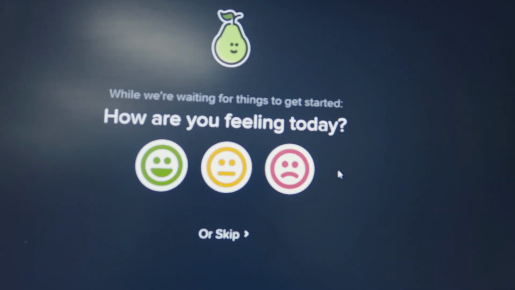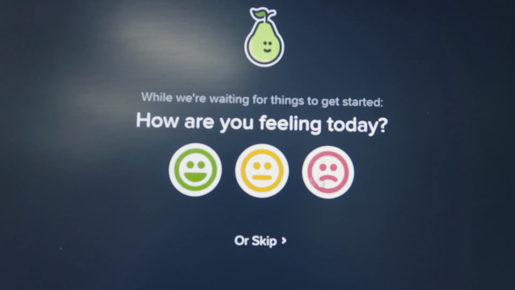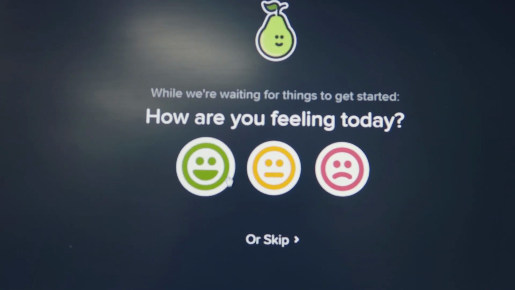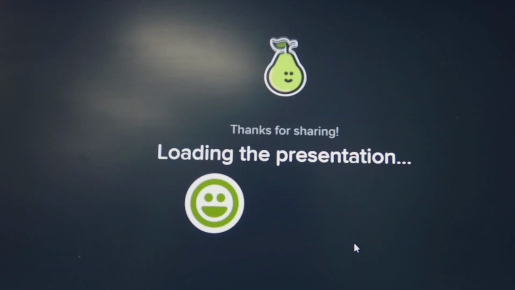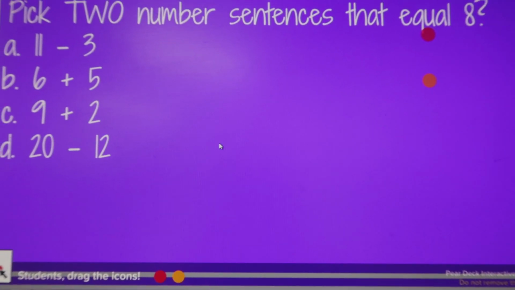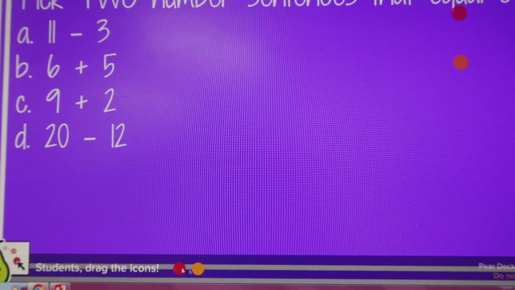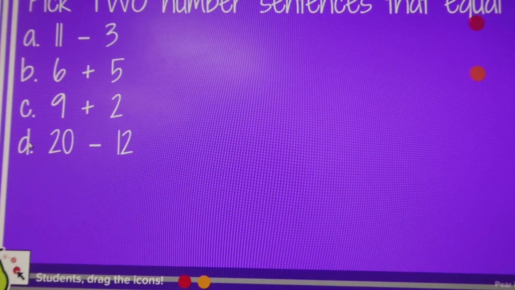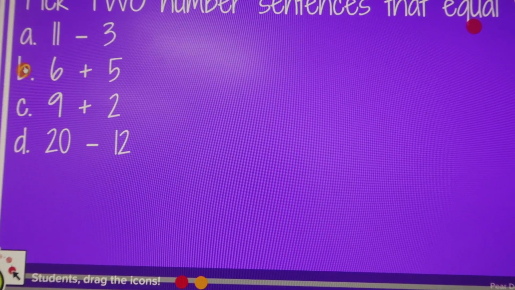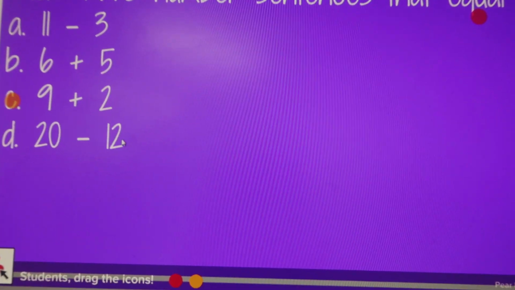So I switched to my big computer. The first thing we'll do is just randomly ask them, how are you feeling today? The kids get to just pick, or they can skip it. Then on their end, this is what the kids are going to see. Wow, that got really big. Now they'll see those 2 dots, and they can put the dots wherever, so they can either drag them or move them. So that's a cool slide.